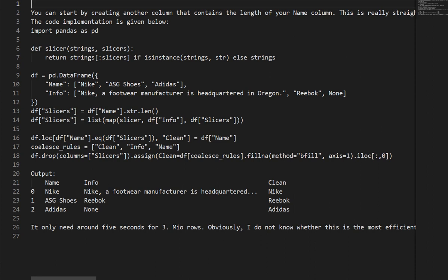Output: Name, Info, Clean. 0 Nike, "Nike, a footwear manufacturer, is headquartered", Nike. 1 ASG shoes, Reebok, Reebok. 2 Adidas, None, Adidas. It only needs around 5 seconds for 3 million rows. Obviously, I do not know whether this is the most efficient way to solve your problem, but I think it's an efficient one.